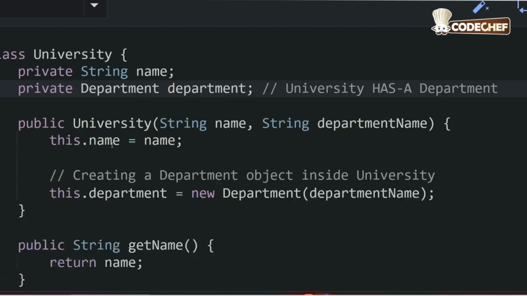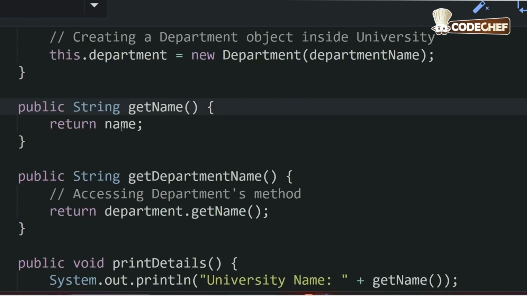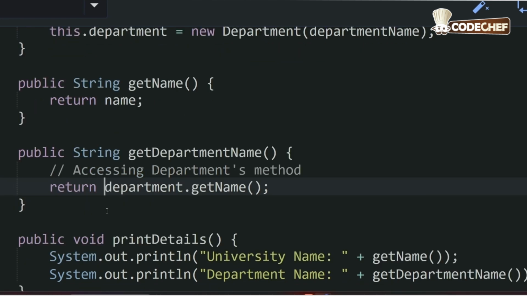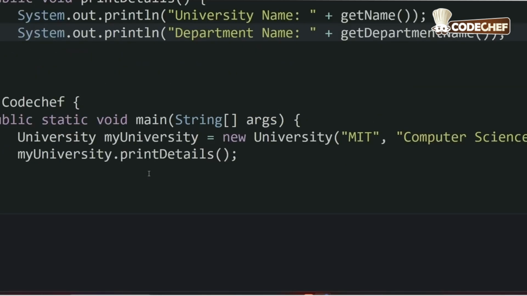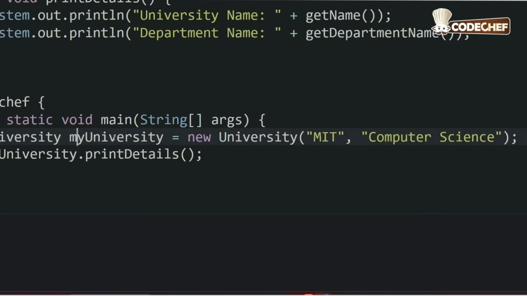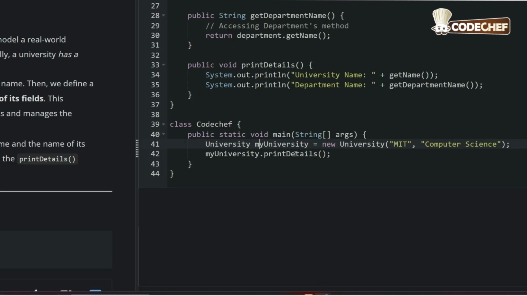We have a has-a department over here, and now the university creates the department internally. So you can see this.department creates a new Department object. Now then we have public String getName, which will return the name, and here we are accessing the department's method. So this means the university creates the department internally and the department depends on the university. Now these lines will print out the university name and the department name, and this is our main function, which will create the new university object, which is MIT and computer science. Here we only create the university, the department is created automatically inside it.